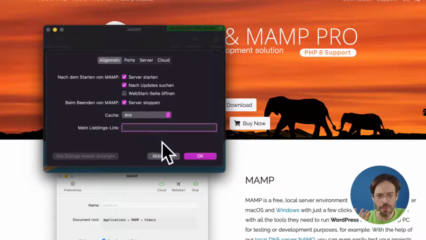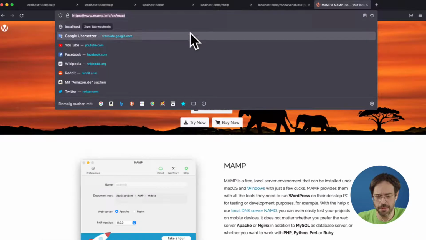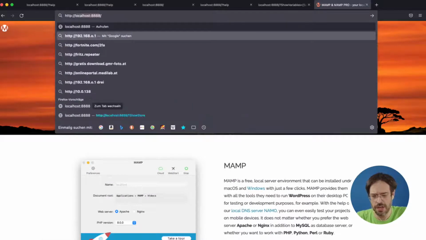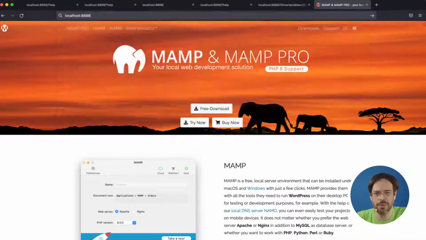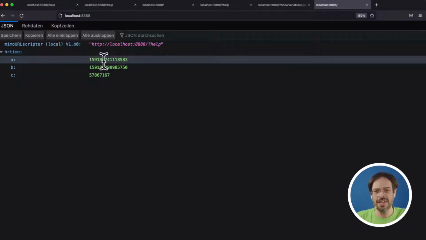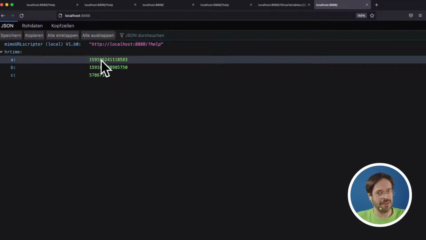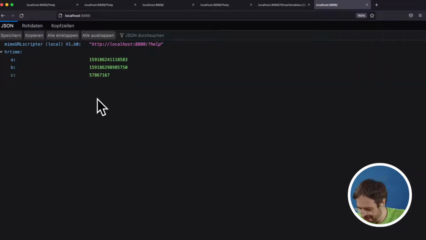So this is everything you need, and with HTTP, localhost, and the configured port, you can open the mimoURLscripter in the browser. And when this page is here, everything works. When there is no document, then you get the error message that you should open a document.